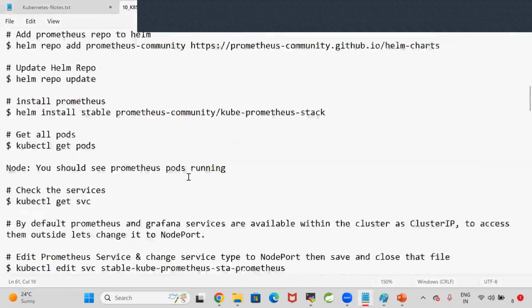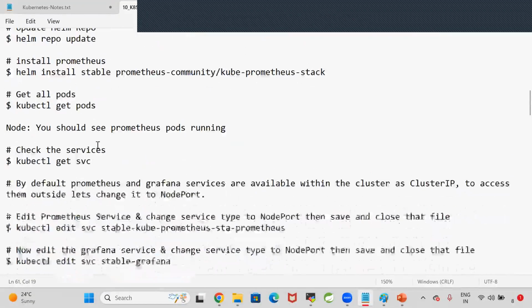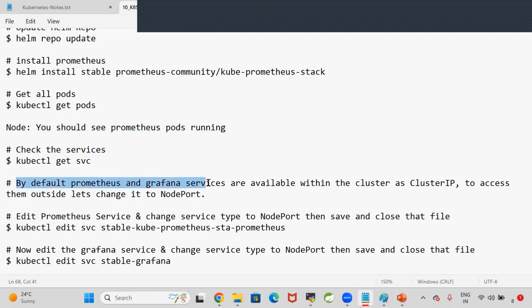Okay, here I have given the commands for that. After installing that, whenever you execute get pods, you should see Prometheus pods running. Check the services. By default, Prometheus and Grafana services are available within the cluster as cluster IP. To access them outside, let's change it to node port or load balancer. By default, my Grafana pods and Prometheus pods are running with cluster IP. So I can access them only within the cluster. If I want to access them outside, then I need to change the service type to node port or load balancer. Are you clear? How can we change them?